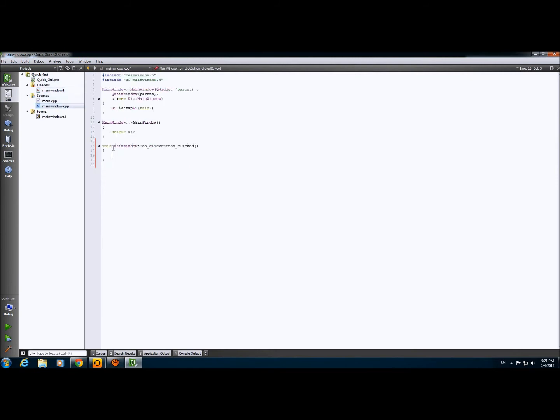And then if you look into your actual file, it'll say void main window on underscore click button underscore clicked. So saying when you click the button, do this. So what you want to do is you want to do user interface. You want to point it to your label, and you want to point it again to set the text. So you want to do point set text.